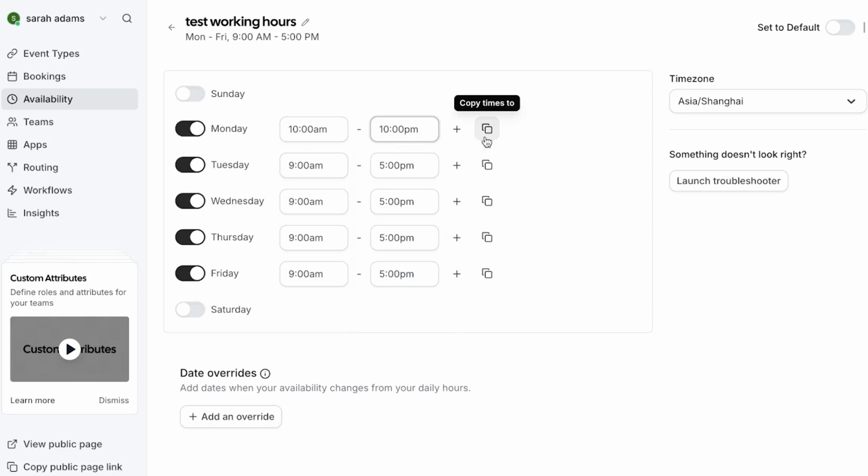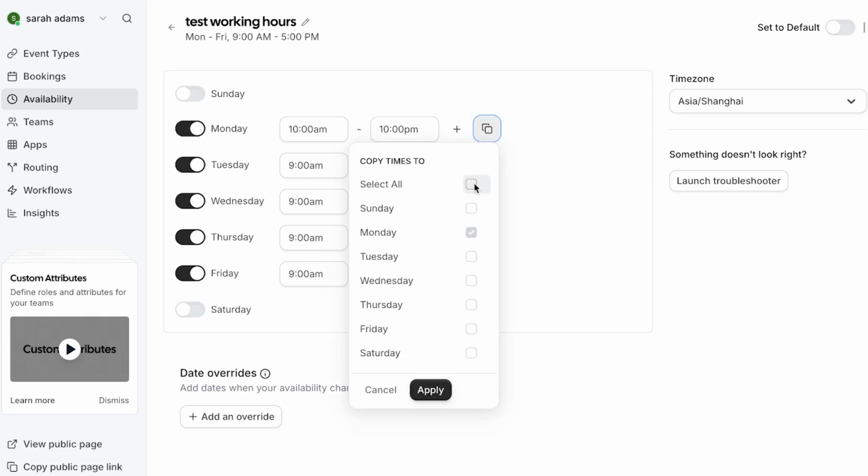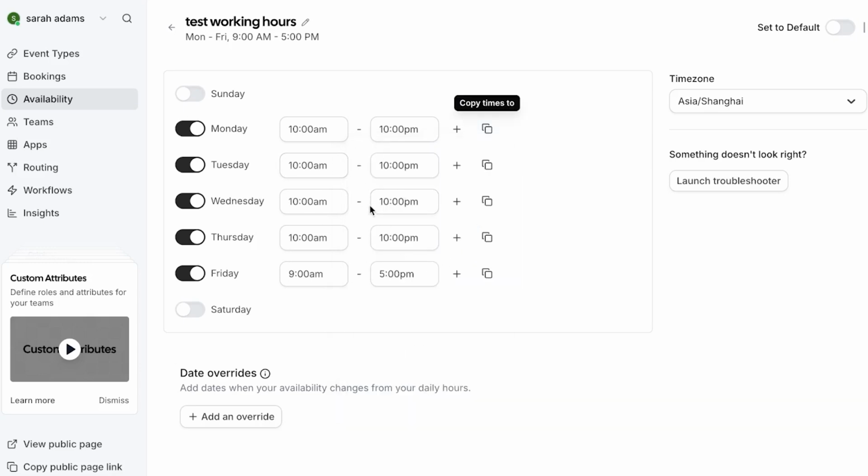Now, what I can do is I can just click on copy and we can select to all, or if I want to, paste this time to all of the days. So I'm going to paste this time to Tuesday, Wednesday, and Thursday and click on apply. So now you can see it's available here. But on Friday, we're available from 10 to just 4 p.m. So we're going to go ahead and add the time here. Now you can see this is how you can add your availability.